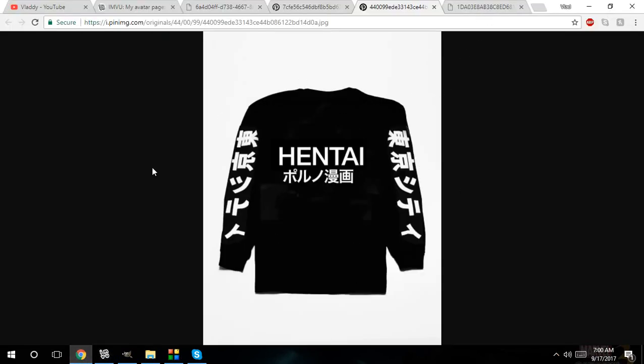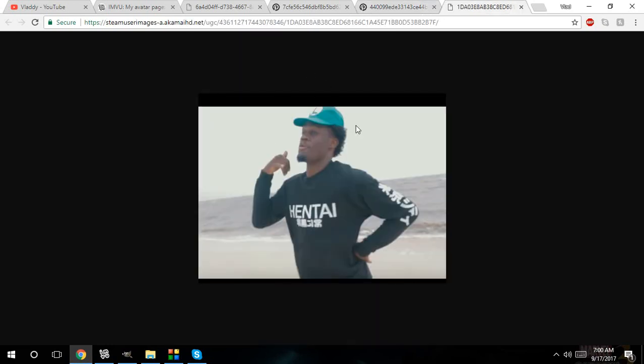And if you know where I got this shirt from, congrats. I got it from a rapper I quite enjoy. I'm not his biggest fan, but his music is good, as Ugly God. This is the shirt right here.